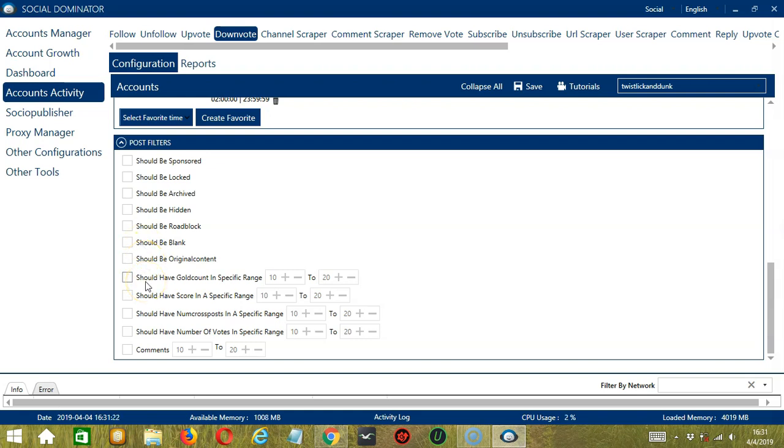The next one will allow you to specify the gold count in a specific range between two numbers. You may also specify the score in a specific range between two numbers. Next, you can specify the num-cross posts in a specific range between two numbers. Then, you can specify the number of votes in a specific range between two numbers as well. Finally, you can specify the number of comments the post should have. Let's say 10 to 20.